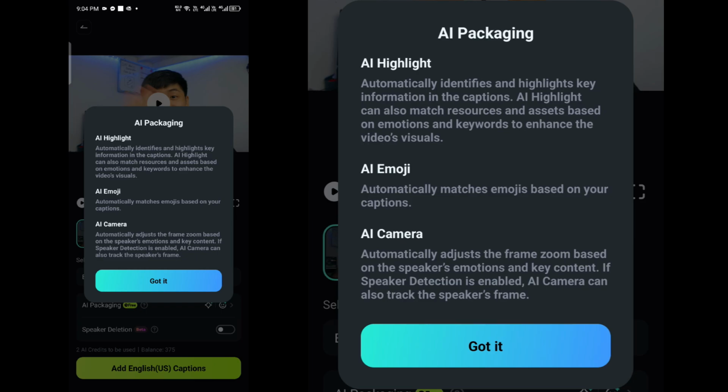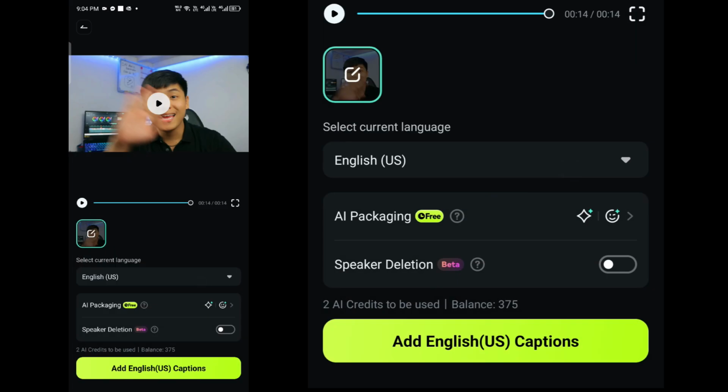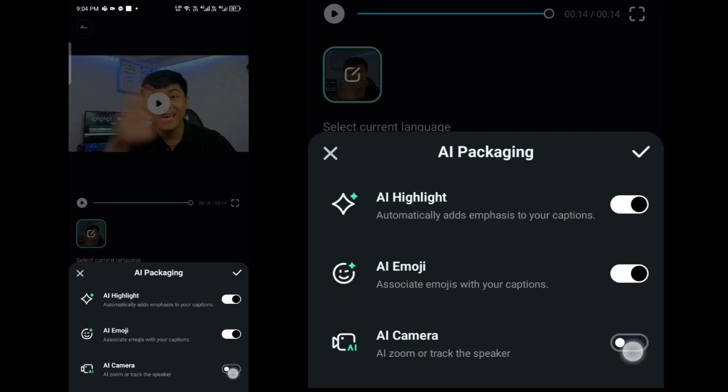This AI feature of Filmora Mobile will not just give you captions, but it comes in a package. There's AI Highlight, AI Auto Emoji, and AI Camera for auto frame zoom. You can enable all of them here to get the best out of this feature.